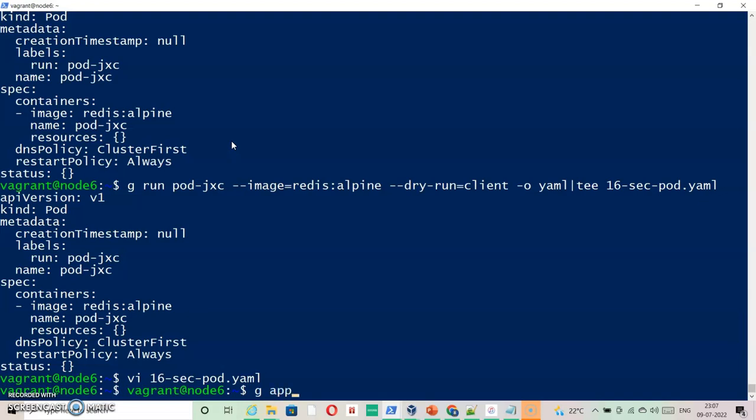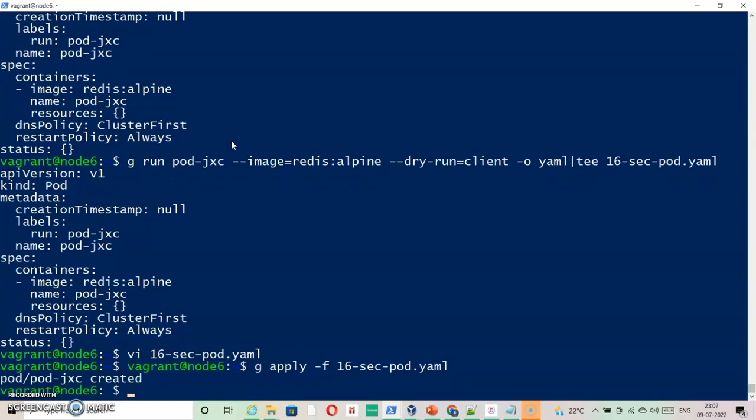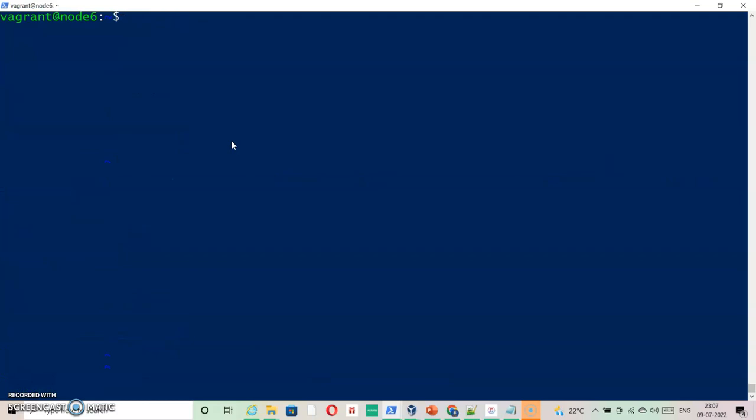G apply -f and then the file. So the pod has been created. G get pods, and my pod is pod-jxc. So it is running right now. In the describe command, we might not be able to find much, so we will just try and see if a certain command like whoami, which is restricted by the security context, we are able to run it or not.